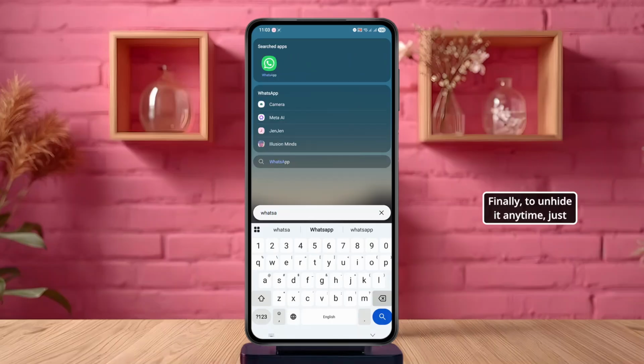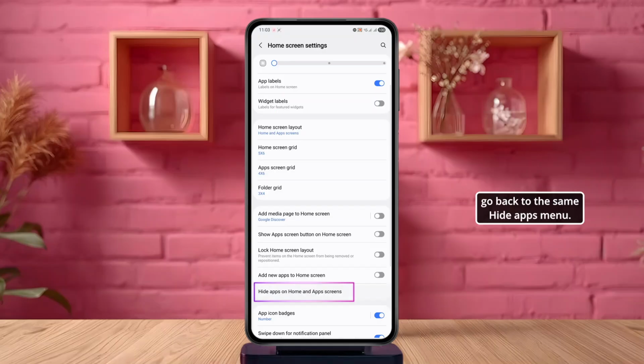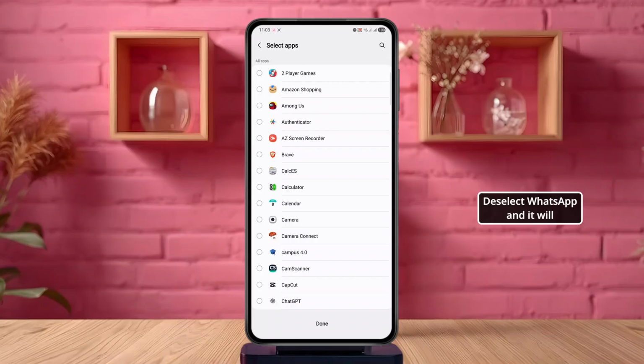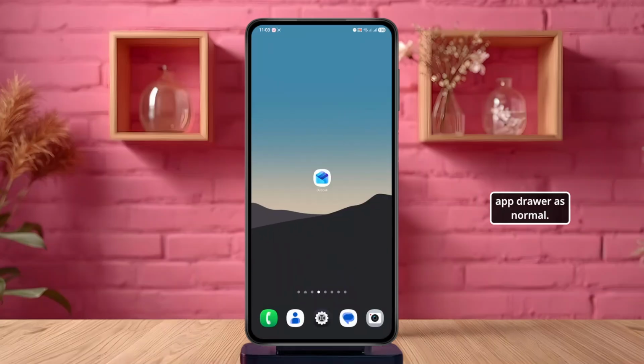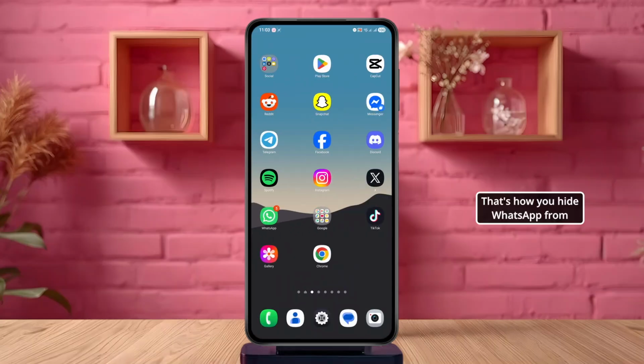Finally, to unhide it anytime, just go back to the same Hide Apps menu, deselect WhatsApp, and it will reappear in your app drawer as normal. That's how you hide WhatsApp from your home screen on Android.